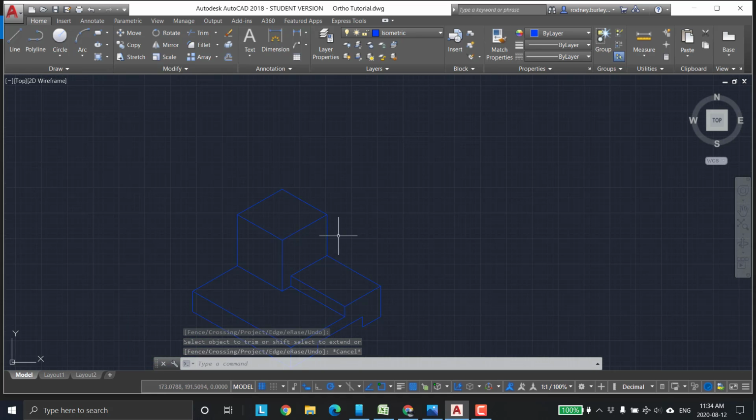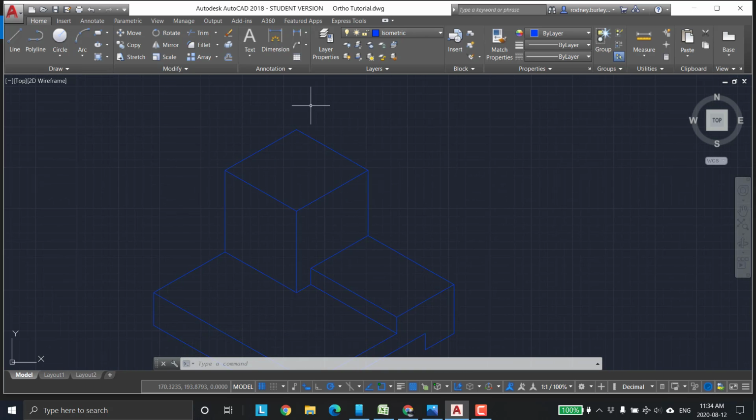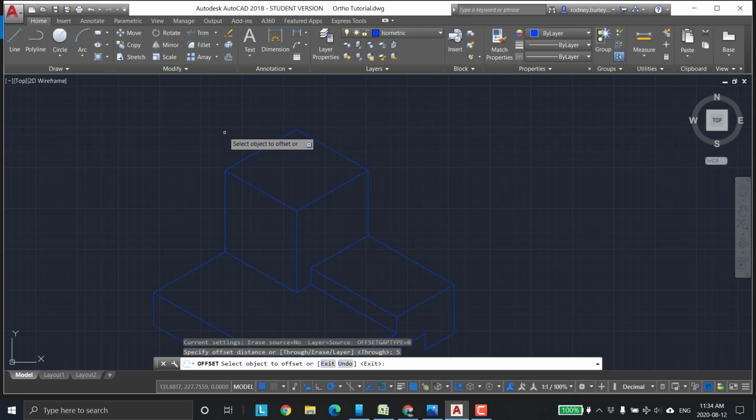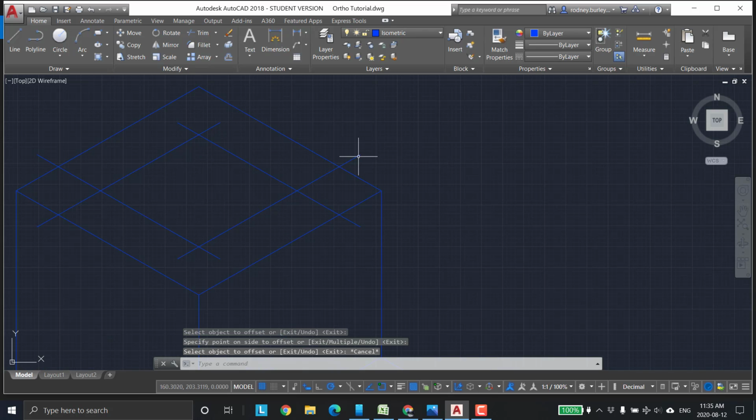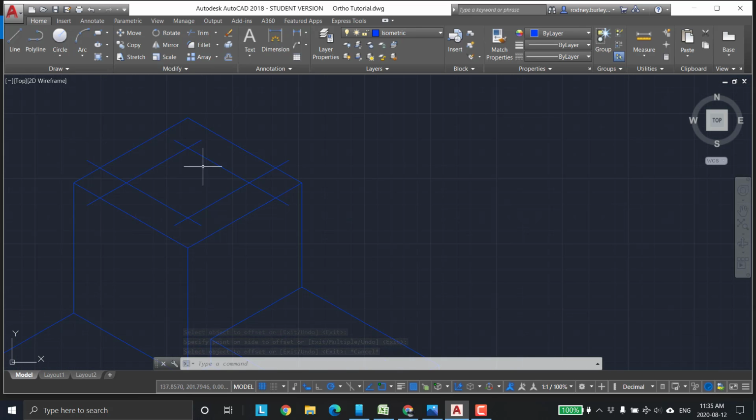I'm going to put my lines. So I can do this in different ways. I can draw a line from in so far and all the rest of it, but I'm going to use offset. And I'm going to say offset 5 millimeters because it's 20. So I'm going to go from there to there, there to there, there, there, there. So that now is 20 millimeters from here to here, and here, and here.